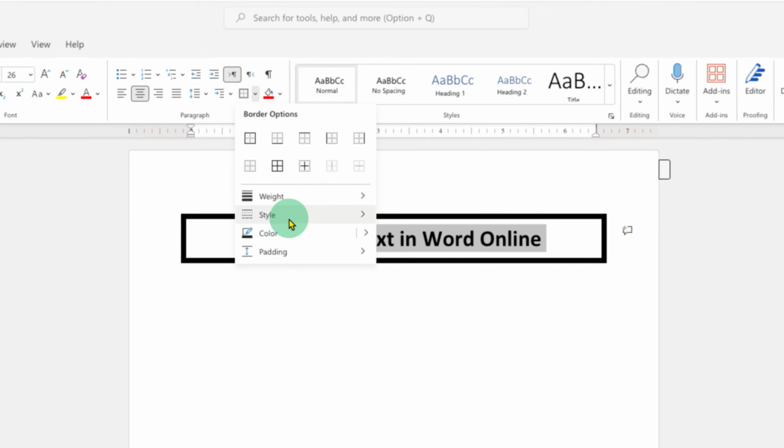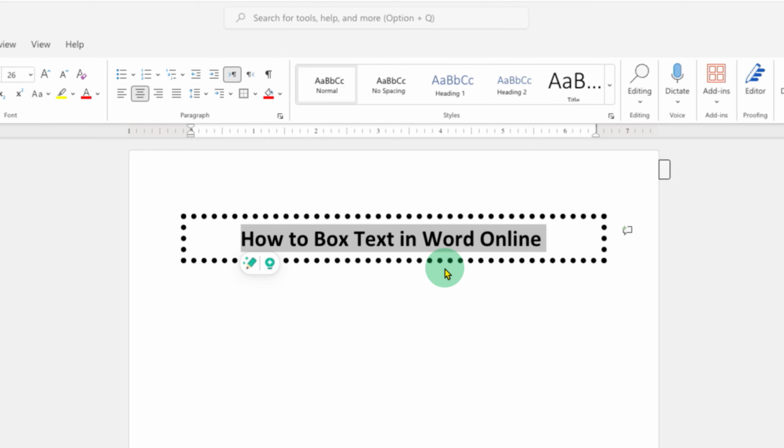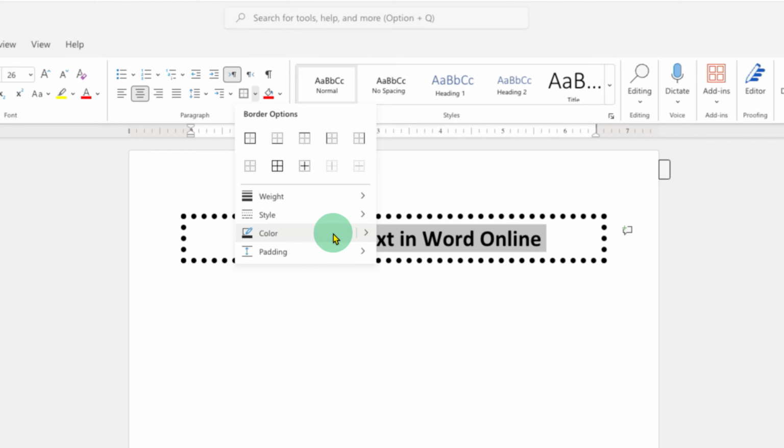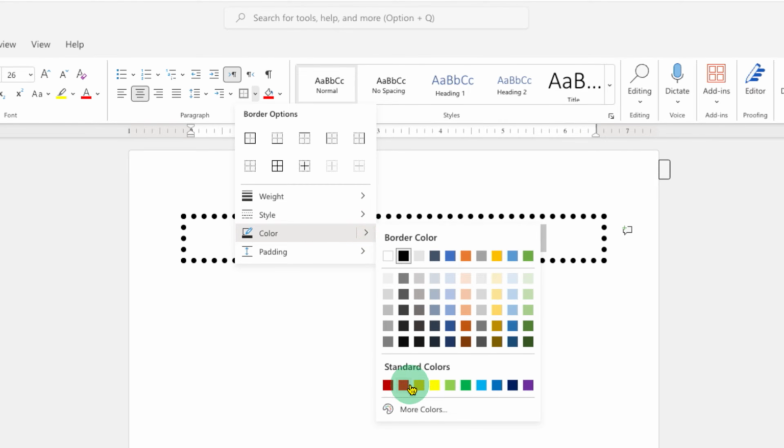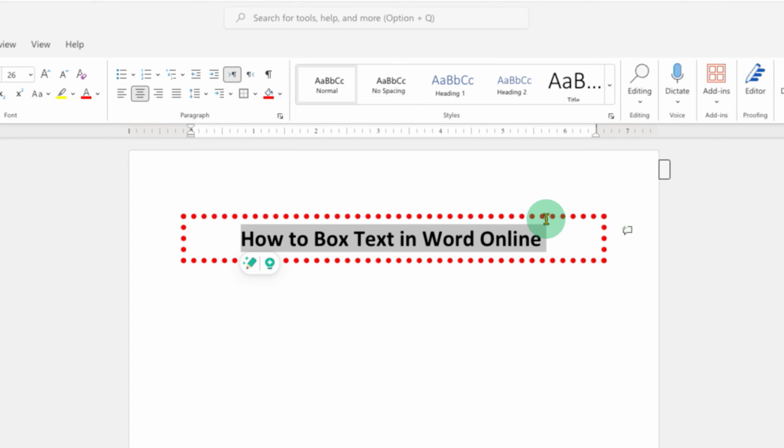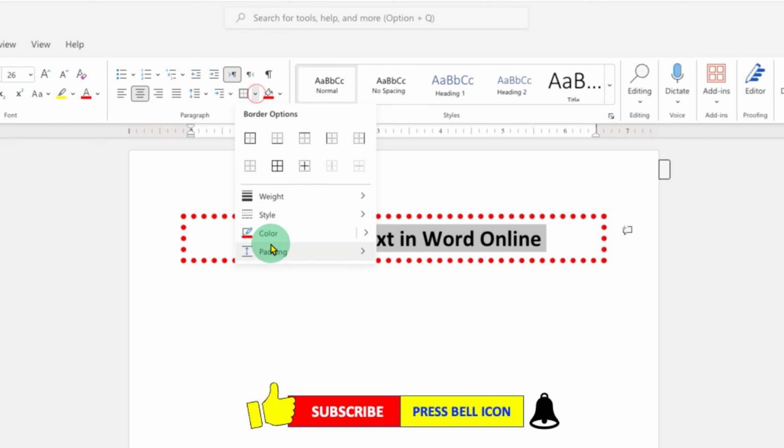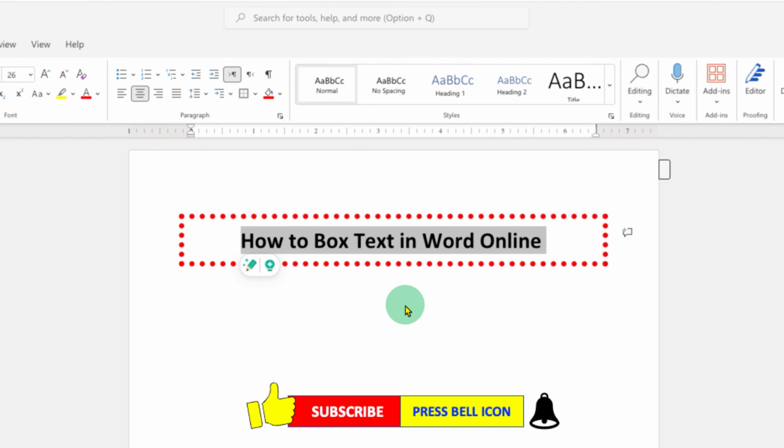And if you want to change the style of the border to dash or a dotted or double, you can also select that. You can also change the color of the line. And if you want to increase the distance between the border and the text, then simply go to the padding option and then you can adjust the distance of the border and the text.